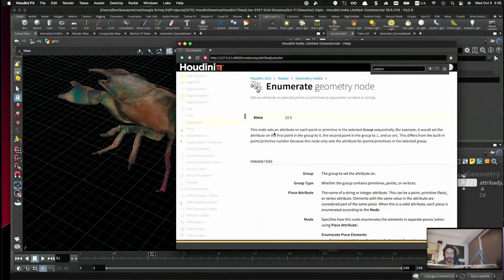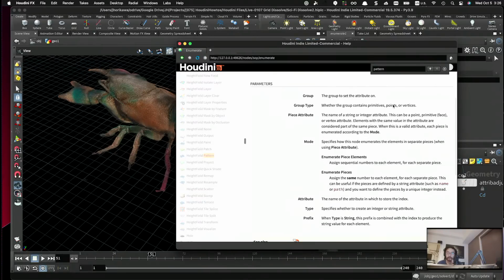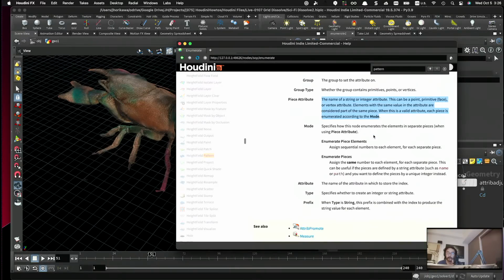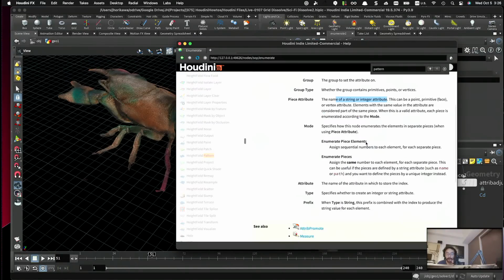Let me see. This node sets an attribute on each point or primitive, selecting groups sequentially. For example, it would set the attribute to the first point as group 0, second point as group 1. This differs from the built-in point number because this node only sets the attribute for points or primitives in the selected group. Seems like you need to have a group, but the name can be anything, but it has to have an integer value. So yeah, it's a bit hard to use because that's the one we need.